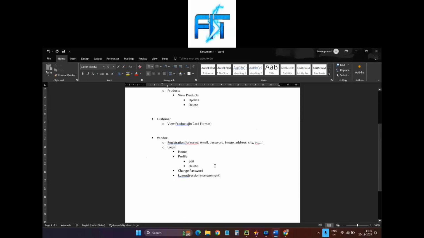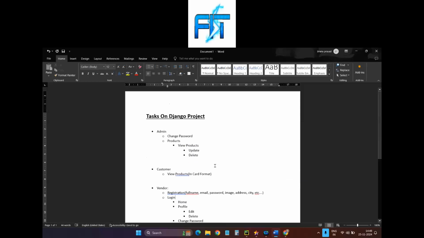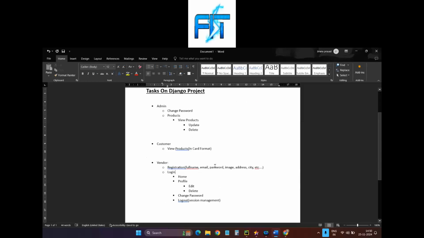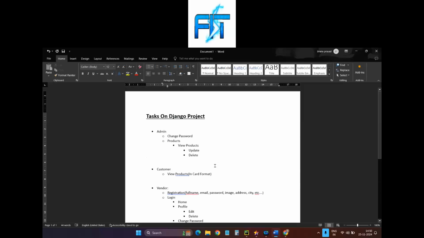Try to do all these tasks. In tomorrow's class, I'll share some basic knowledge about git and all. That's all for today's class.